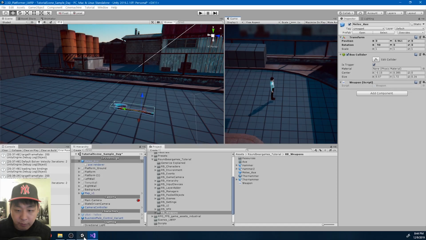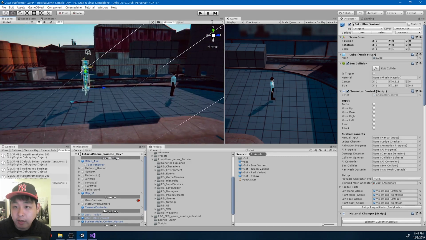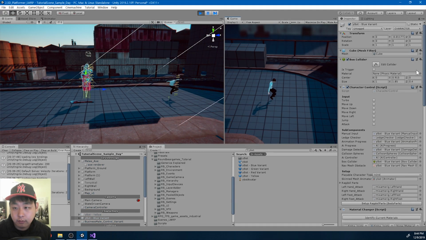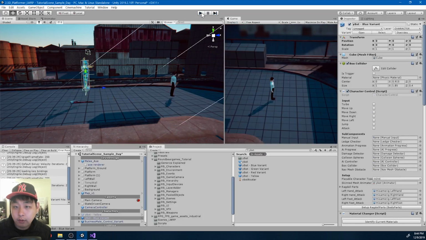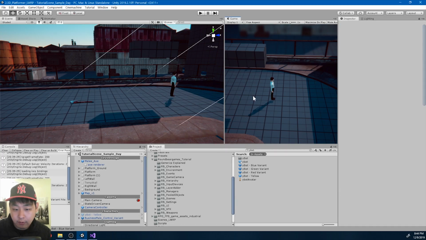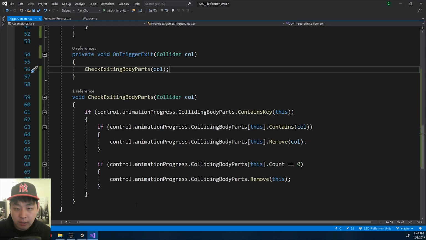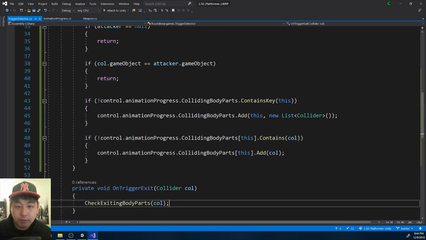Before I go on, let me go back and just make sure that the colliders are working fine. I'm going to bring the AI back in and make sure that it still works. Okay. Put it back out. And for the colliding weapons, I want to do something similar.